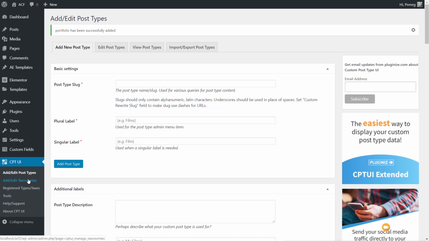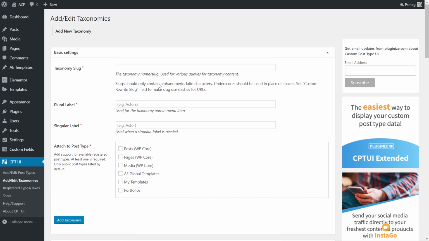Only difference is we're going to come down to the CPT UI section on the left hand side and choose add edit taxonomies as opposed to post types. Click and open that up. So the first thing you're going to do is create the taxonomy slug. We're going to call this portfolio category. So you start typing that in. And what you'll find is when we put a space in, it'll automatically put an underscore in there so we can make sure we don't get any problems.